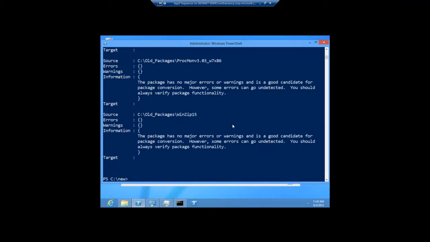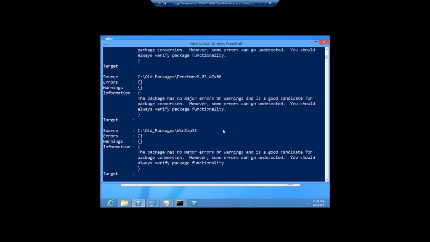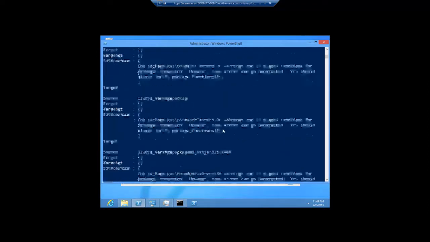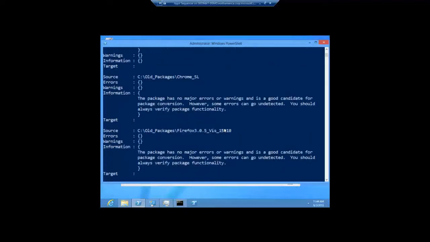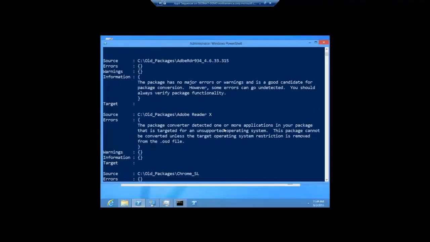So what this means, for example, is that if you've got hundreds or even thousands of packages, you can basically run this over the weekend, and it will give you an idea as to which ones are good candidates and which ones aren't. Now, if we scroll up here, one of these had an error. This one, the Adobe Reader, and that's the same error that we saw earlier.